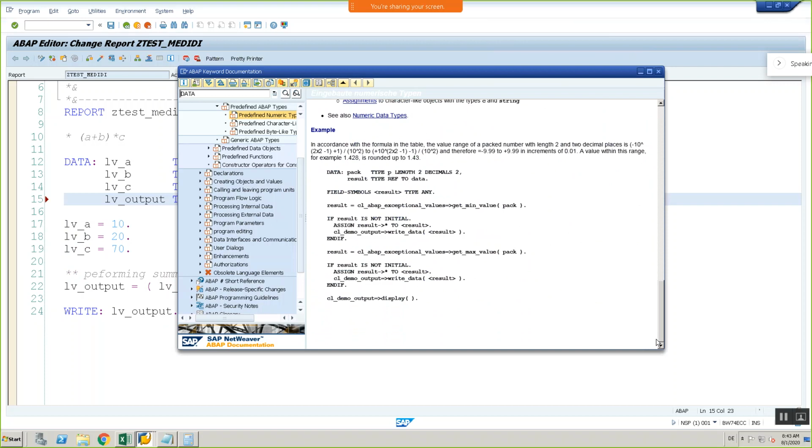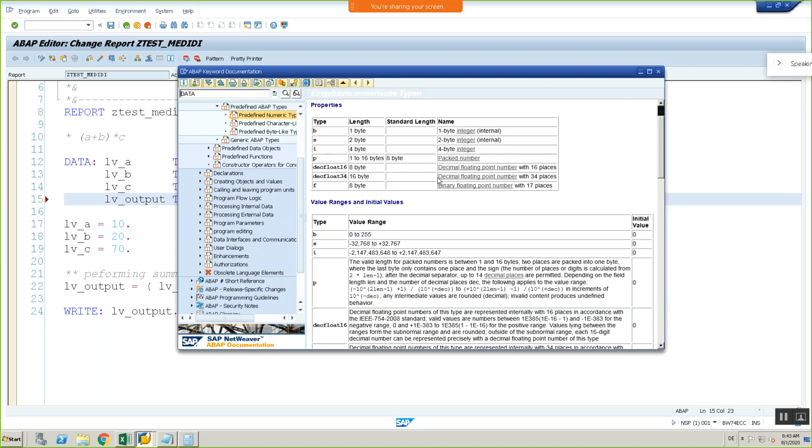See, if you want anything of decimal type, you have to type it as type P, length 2, decimals 2. You have to define it in this way. If you forget sometime how to define a decimal type, then you go to SAP help and SAP help will give you this.